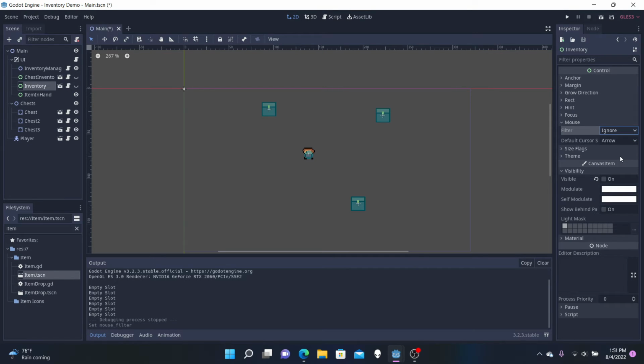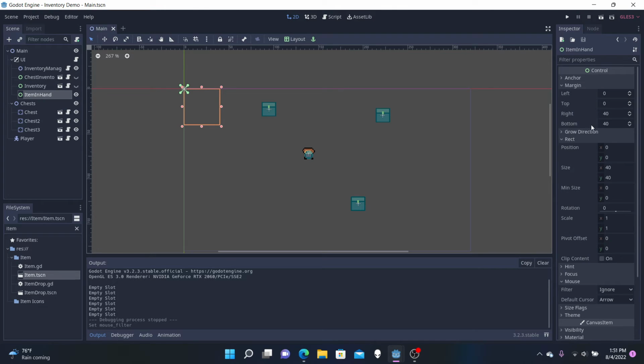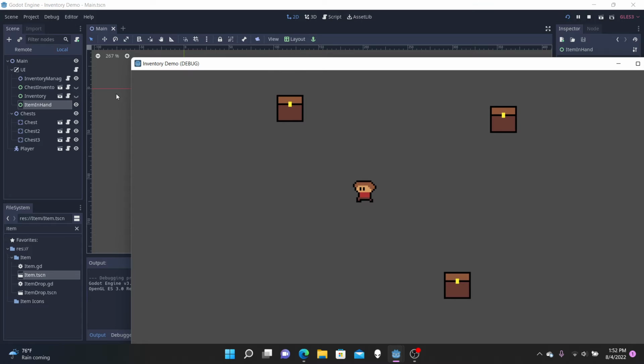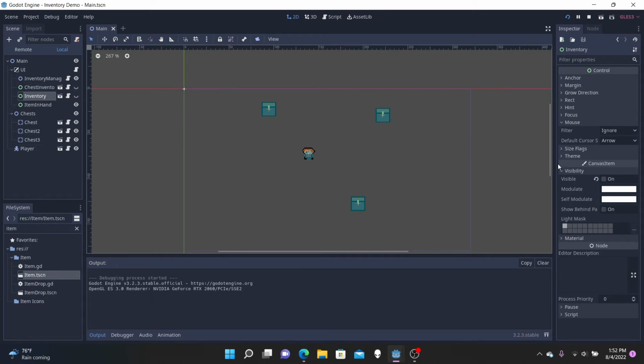This needs to be ignore. I don't know why that was. There we go. And that is ignore. Oh, because I changed it. Yeah. All right. You want to make sure you change the mouse filter in the actual main scene, not in the inventory scene itself. You want to change it in the main scene.